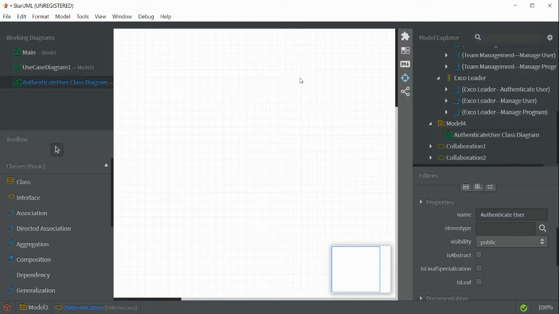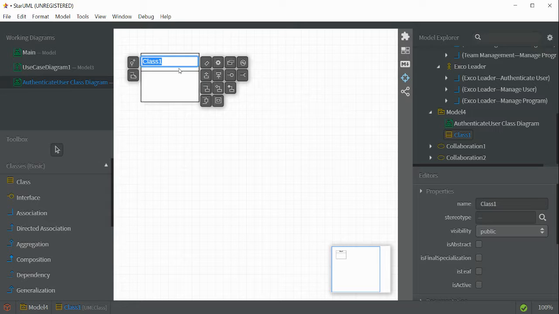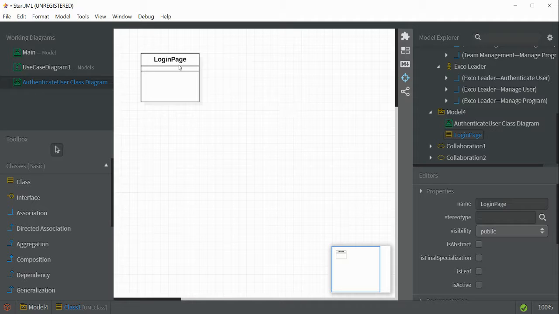Now, I've mentioned to you that if you are drawing a class diagram, especially if you are designing it for a web based system, first you need to have a boundary class. Boundary class will actually be your page or your form. For example, this is authenticate user, so I have this as login page. Start with a capital letter, no gaps between the words, like login page.